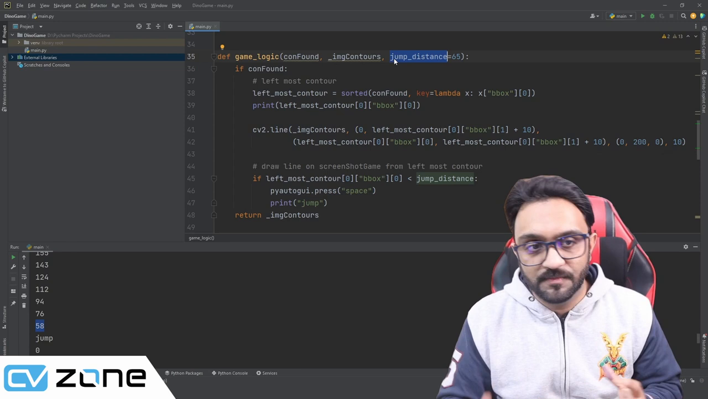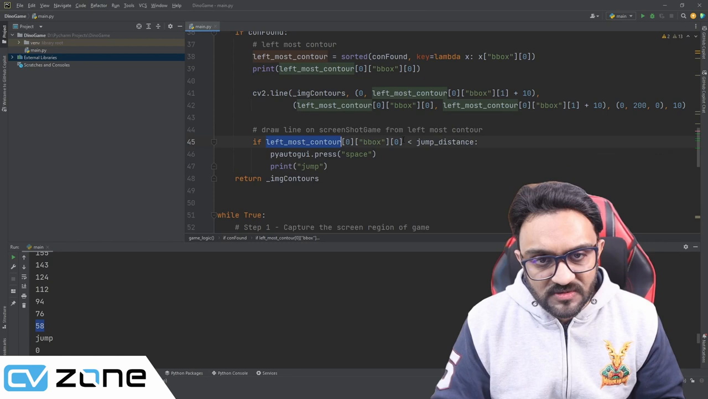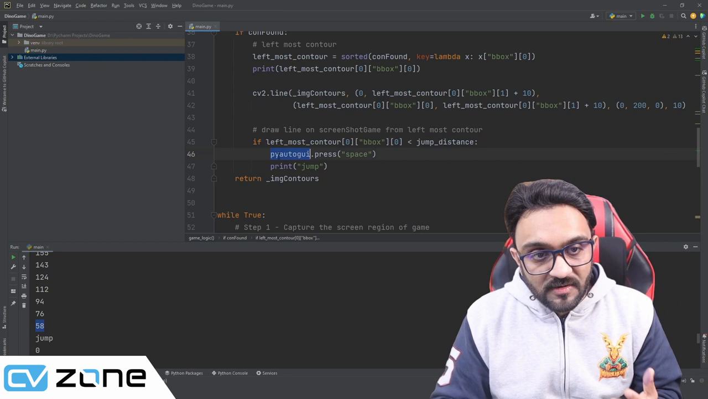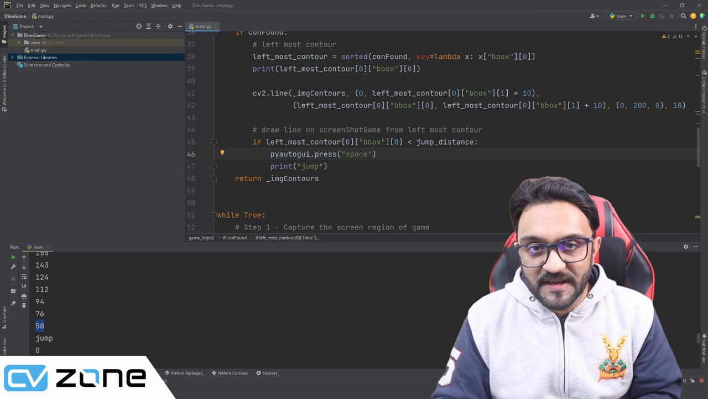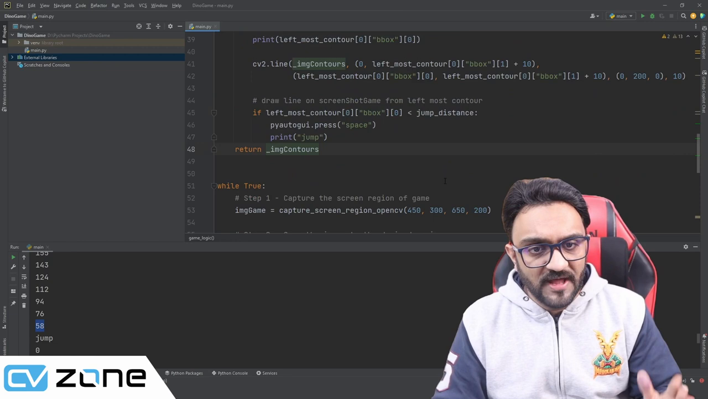So forget about this line for now. What happens here is that once we get the X value, if that is lower than the jump distance, so here, for example, it became 58 and it's lower than 65, then we are saying pyautogui.press to simulate the spacebar press and then print jump, just for the sake of it. So that's the basic idea. It's very simple. Just jump once the value reduces.